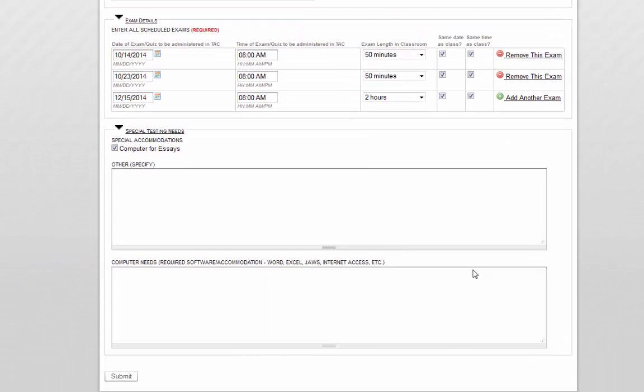If your instructor does not list your exams or quizzes on the syllabus, you should meet with your instructor to obtain the necessary dates of exams or quizzes and then fill the form out.